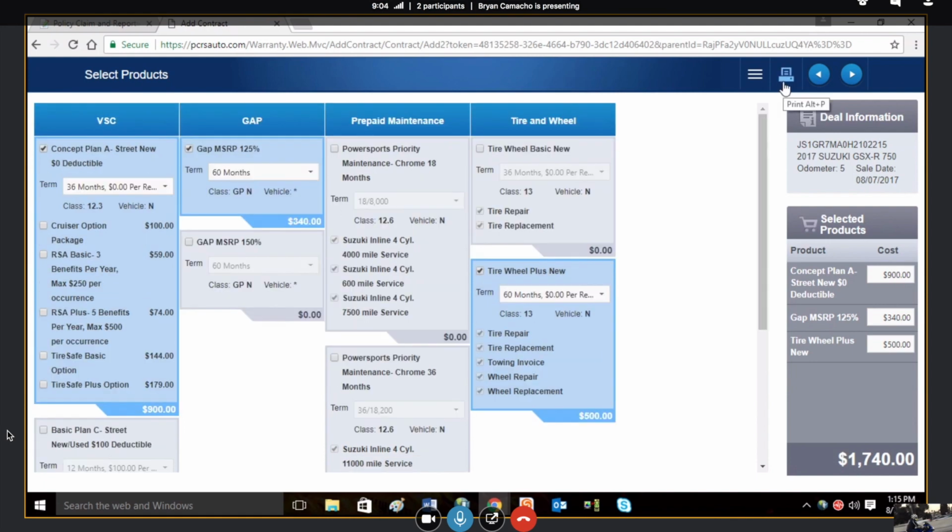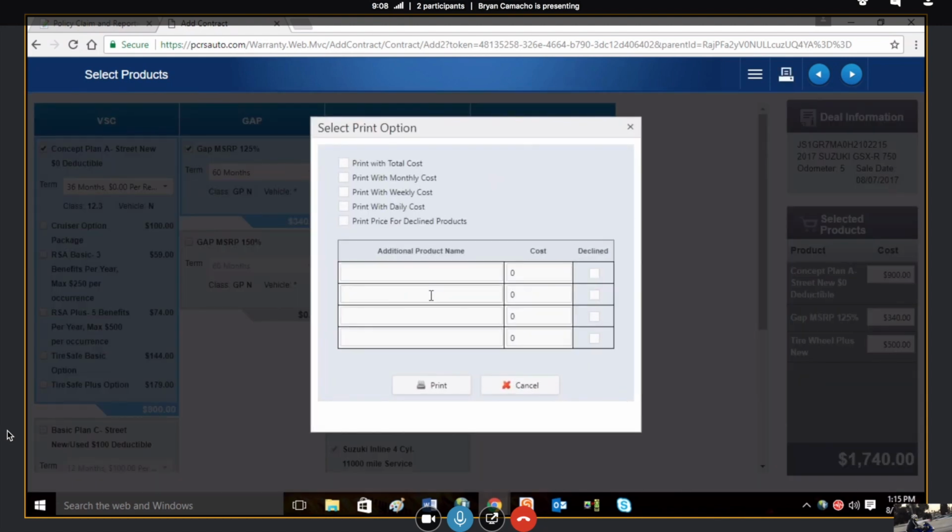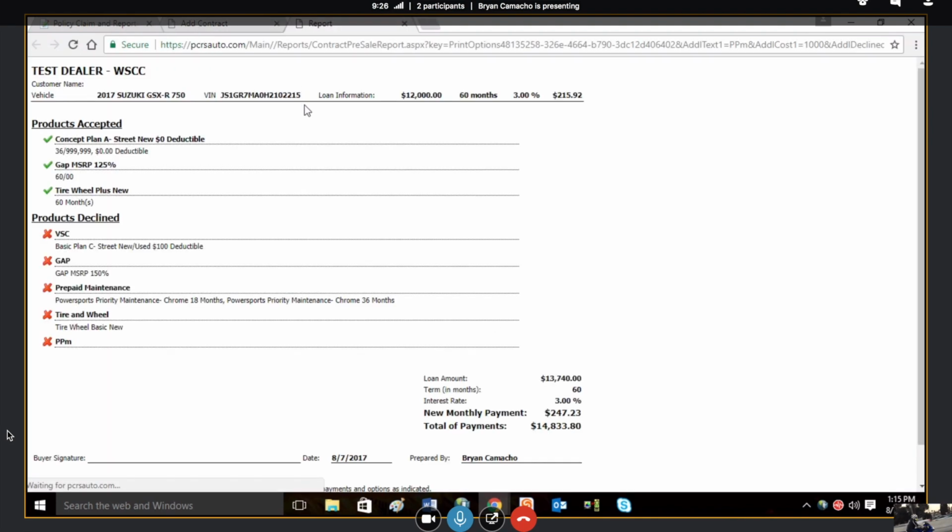Now, a cool feature that you do have also is you can have the customer sign and date whether the customer declined certain coverages and accepted coverages that you did offer for him. So for example, let's just say it's PPM, just to keep it short, and let's just say the customer declined it. If you click on print, it does go to this option here. We just click cancel, and this is the print screen. You can print this out and give it to the customer, and here we'll show you what the customer selected, which is a concept plan.